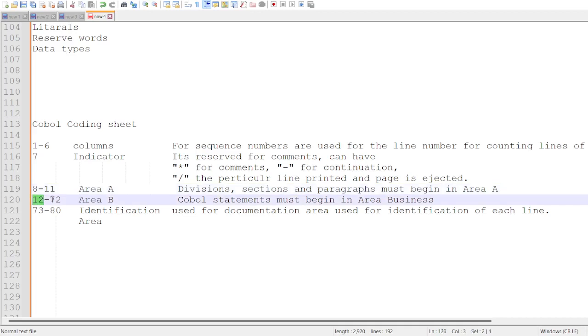Columns 12 to 72 we call area B. Here, all COBOL statements must begin in area B.